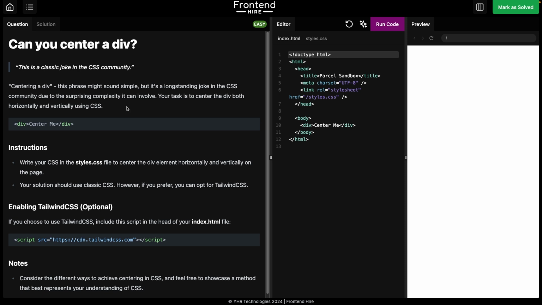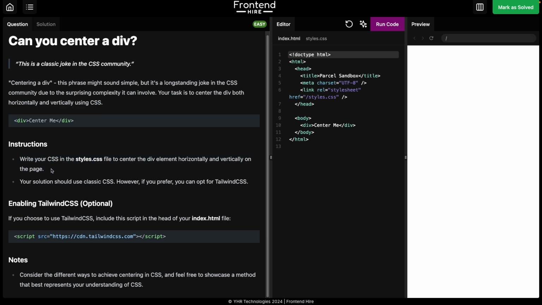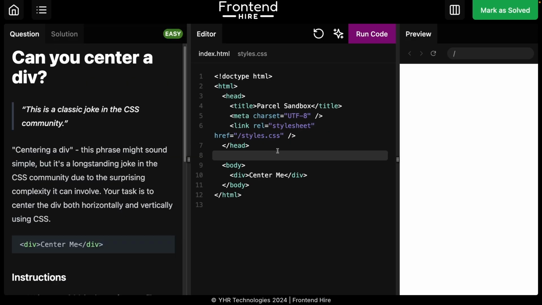Coming to the question, all we have to do is center a div horizontally and vertically using CSS. Our instructions are to write the CSS in the style.css file, or we could also use Tailwind CSS if you want to. I would suggest you use classic CSS because in an interview setting, bringing in Tailwind takes time, right? So if you want to enable Tailwind, we can just use it. And I will be going through both the solutions using Tailwind and using regular CSS. All right, let's get to the solution.